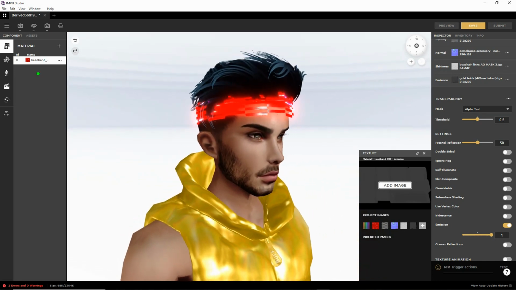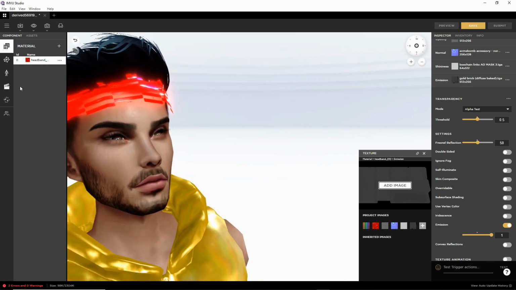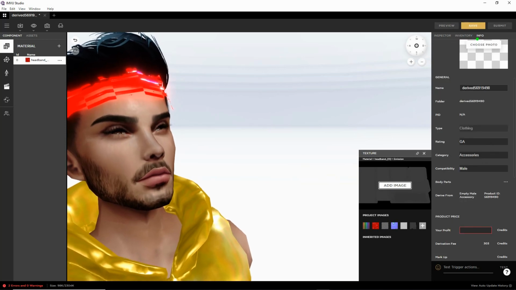And of course, once we're done editing the material, in the Info tab, set the icons, change the name, any other properties, profit, save the project, and then submit.